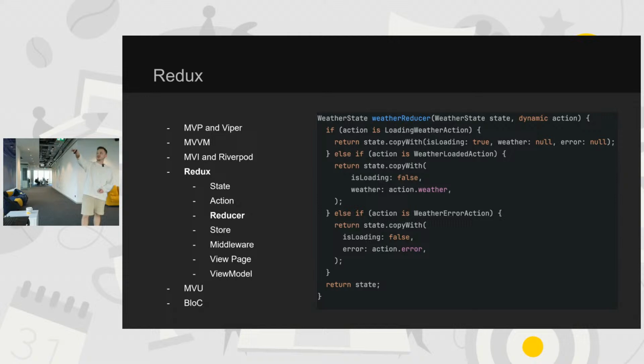When we receive the loading weather action, we call this copy with method and edit other properties. When it is loaded, we just copy the state with a particular weather data model. And the same for error.